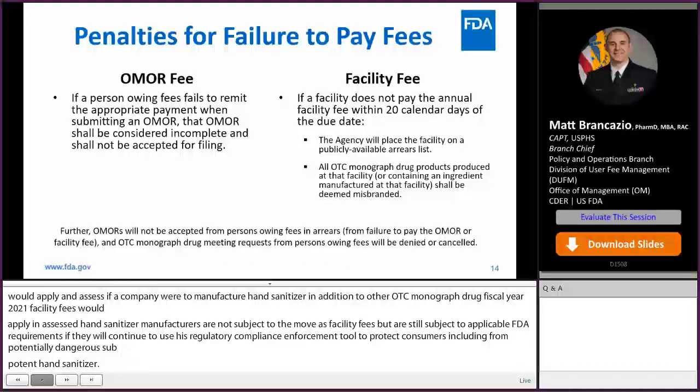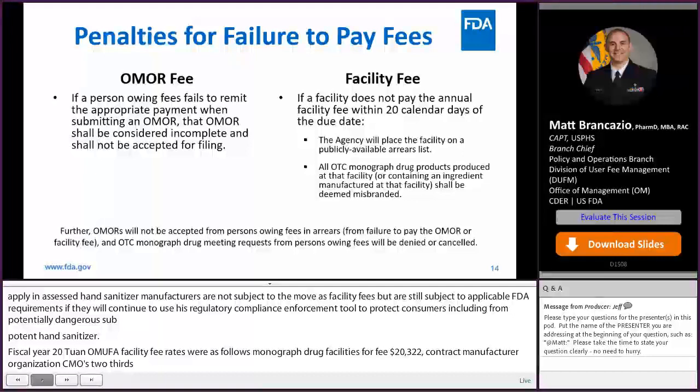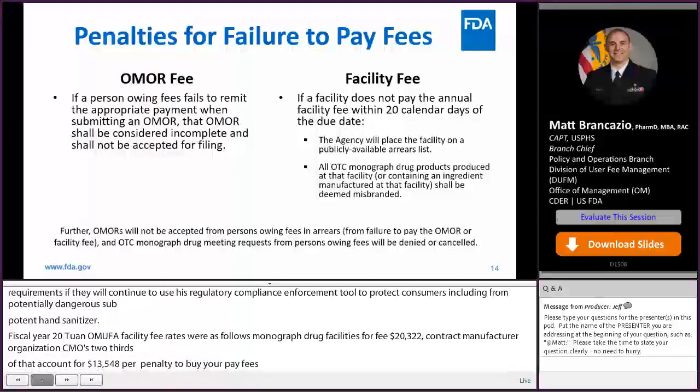Penalties for failure to pay fees. For OMOR fees, if a person owing fees fails to remit the appropriate payment when submitting an OMOR, that OMOR shall be considered incomplete and shall not be accepted for filing. For facilities, if a facility does not pay the annual facility fee within 20 calendar days of the due date, the agency will place the facility on a publicly available arrears list.